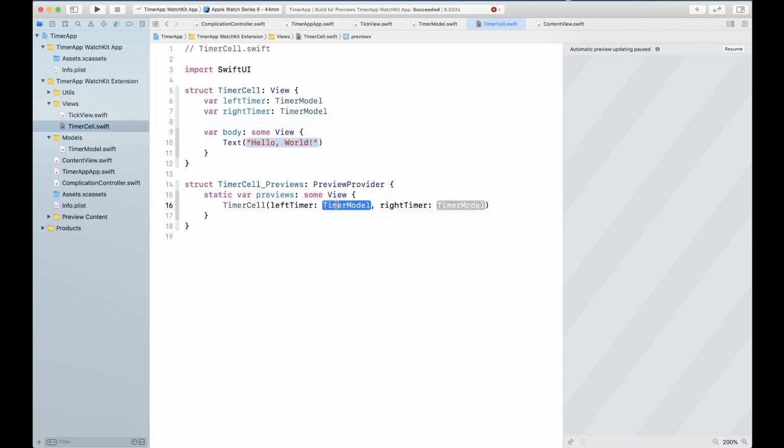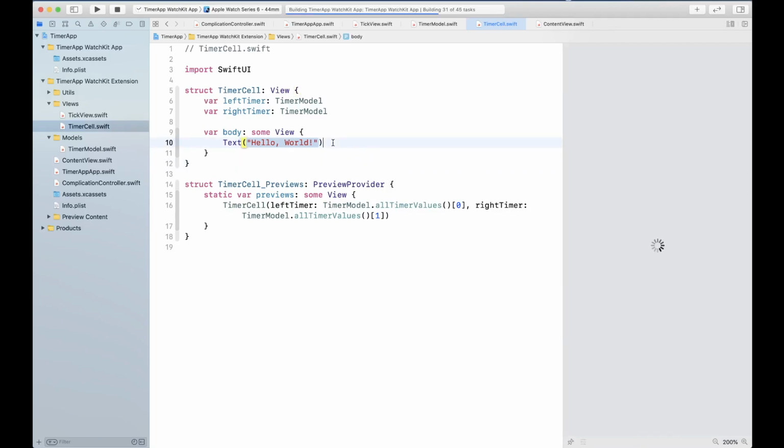So let's go ahead and fix this. I'm gonna say timer model dot all timer values are zeros, so we're gonna get the 0th value here, and I guess the first one. Okay, now let me go ahead and start the canvas to let it build and stuff.